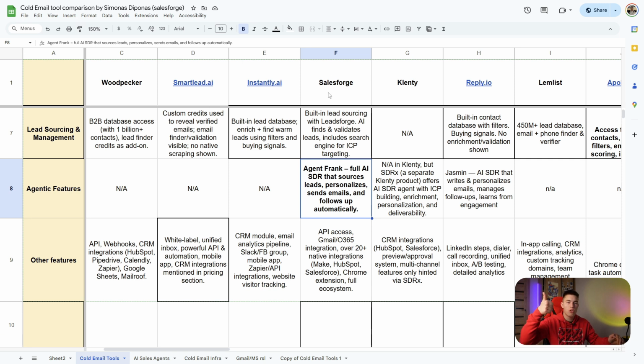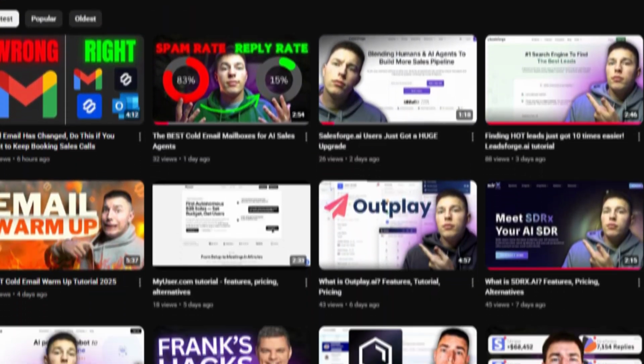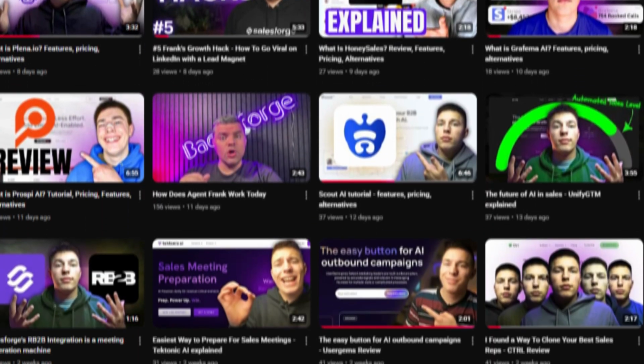It builds infrastructure, it gets leads for you, writes personalized messages, sends them out, handles objections, handles all the questions till it books a sales call. So Agent Frank wins this one, the Salesforce Forge ecosystem. You can look it up. We have videos about everything, right? About every tool. So compare it for yourself.